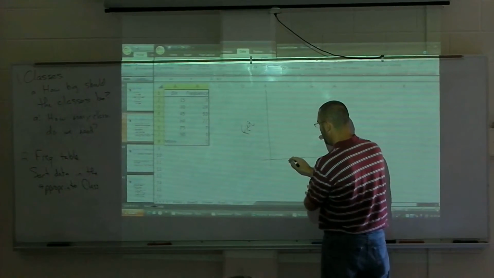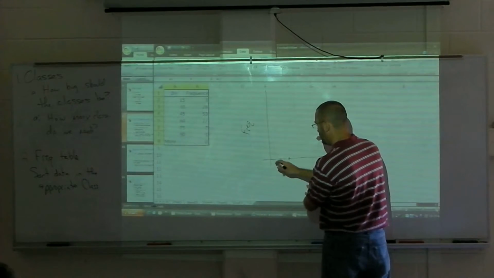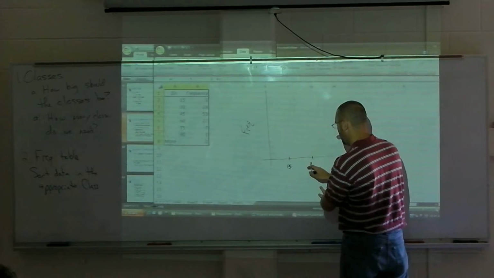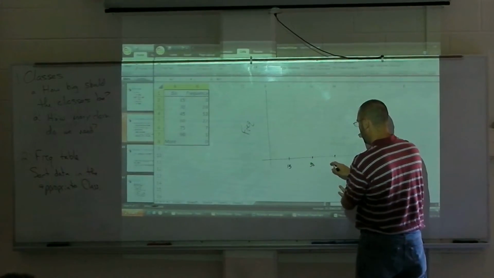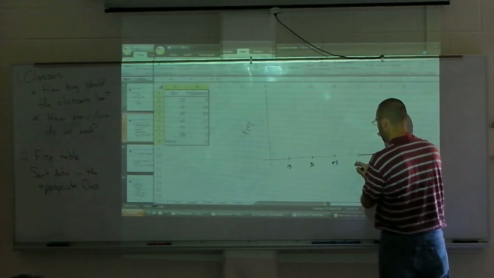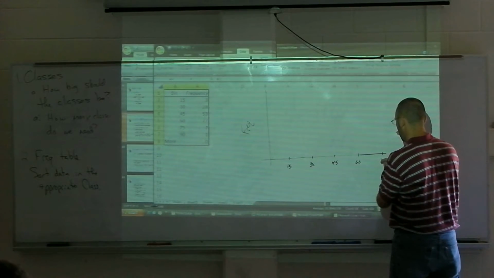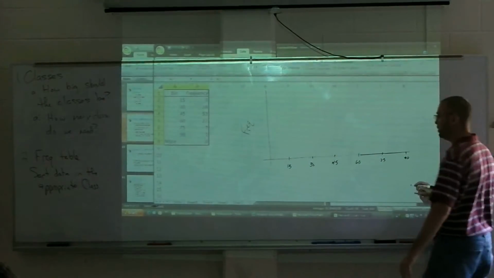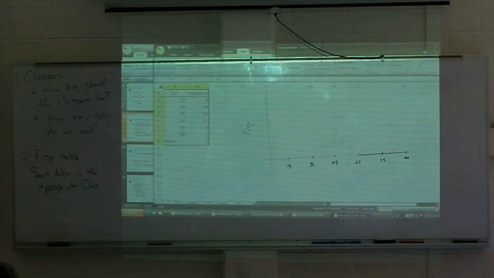So the first bin right here is between 0 and 15. The next one between the 15 and the 30. And then the 30 and the 45. Continuing on like this, I get all of my classes represented. Okay? There I have my classes along the bottom.